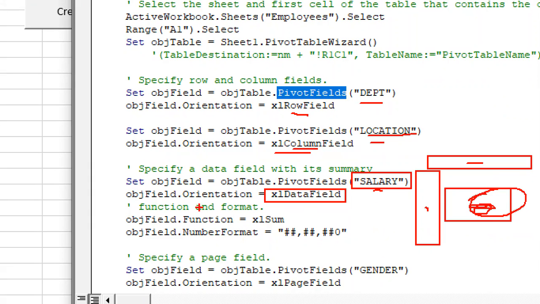Fine. Now, whatever the data is there, I want to apply some calculation. So I say objField.Function. That means on this particular field, which we added most recently, I say what type of calculation it has to do. We have enumerated values for what kind of calculation has to be done, and I say Excel sum. So on this particular data field, it will apply the summing, whether average, sum or what. So it is going to be sum.